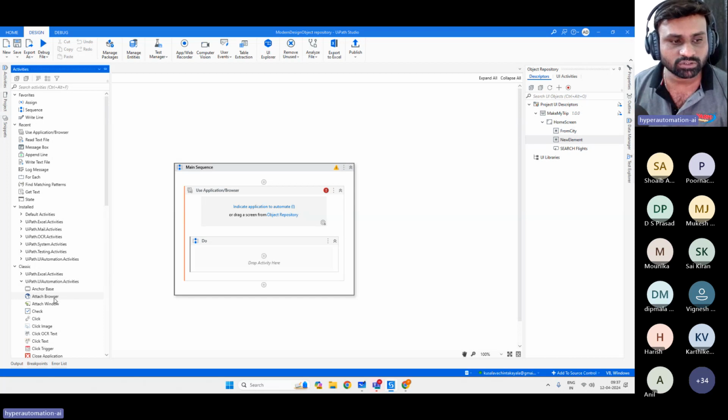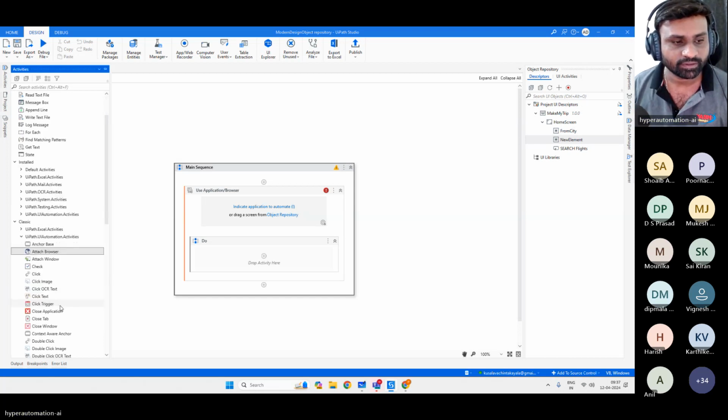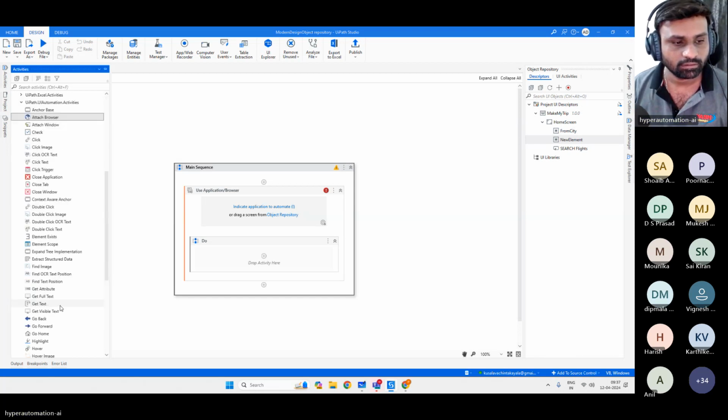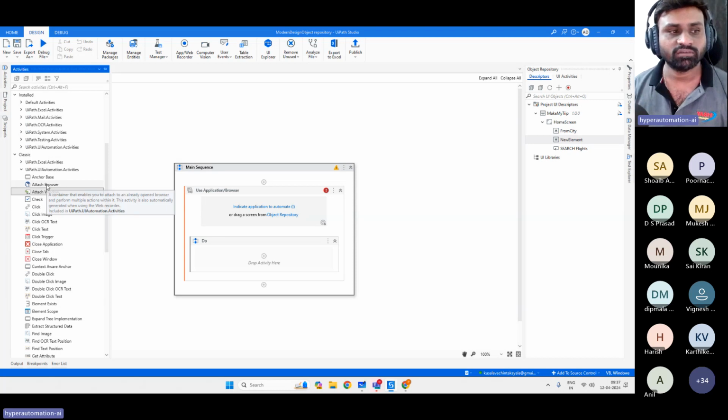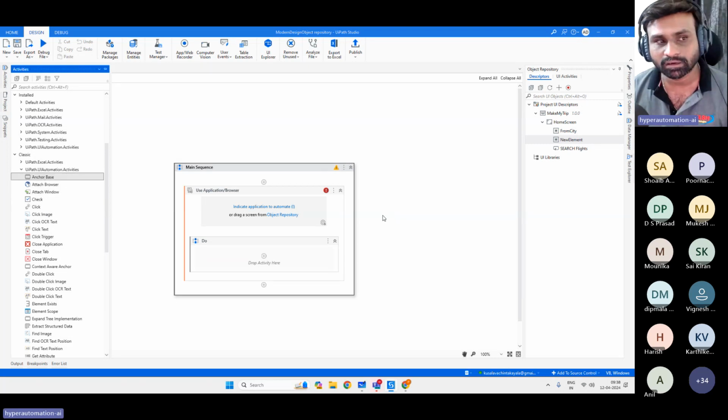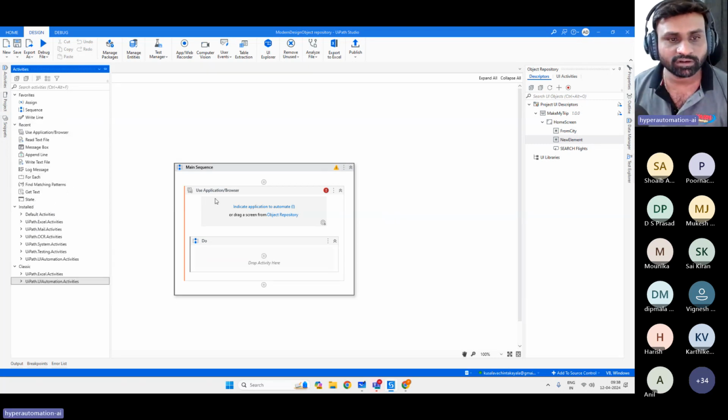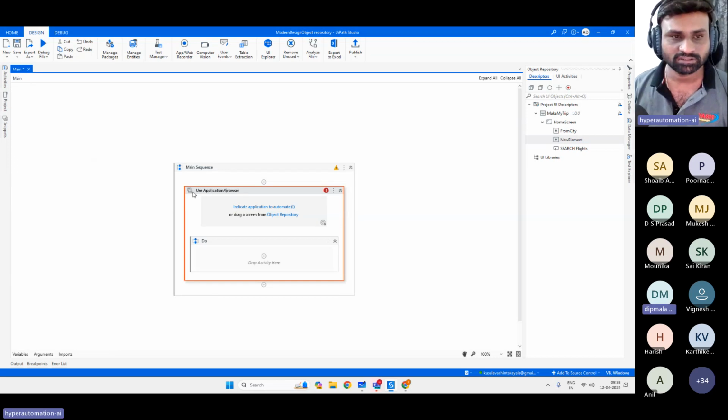When you work with the browsers, you have attach browser, open browser, and attach window. So attach window is for the desktop and attach browser is for the web application. So we have different activities for each and everything, right? We have anchor based, but here it is inbuilt. So for desktop or the browser, see, use application or browser. So it is working for both, right?